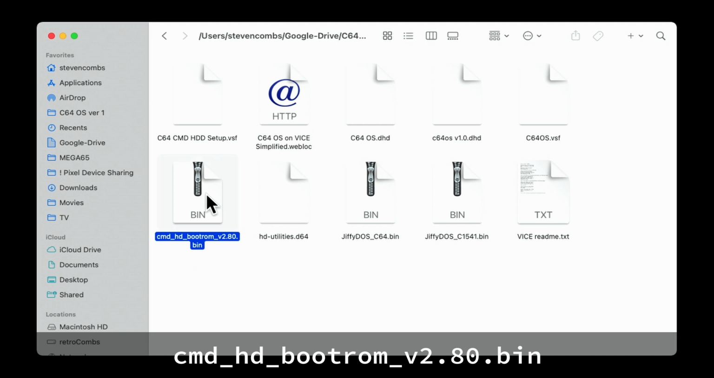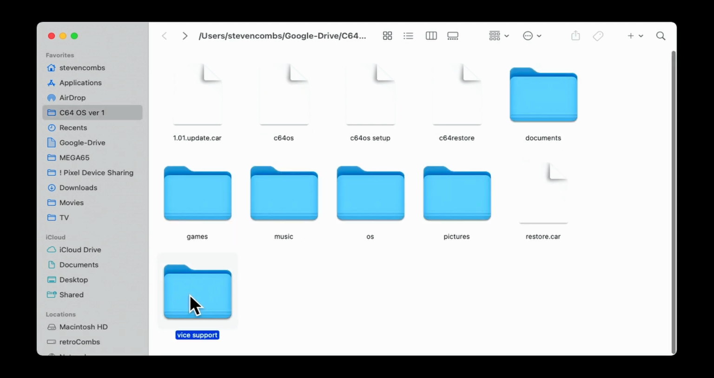And once you have purchased, unpacked, and downloaded those archives, what you're going to need are a couple of .bin files. So the first one you'll need is the CMD HD boot ROM version 2.8.bin file. Once you have that extracted, we're putting that into that Vice support folder that comes with the C64 OS package.